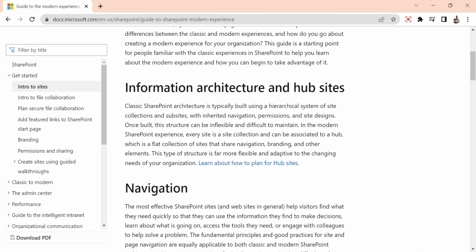In the modern SharePoint experience, every site is a site collection. Every site which you create in SharePoint Online or the modern experience is a site collection and can be associated to a hub. All the sites can be associated to a hub site, which is a flat collection of sites that share navigation, branding, and other elements. It's kind of a flat structure. You can associate and disassociate sites with the hub sites. They can share the navigation of the hub site, the branding of the hub site, and other elements.